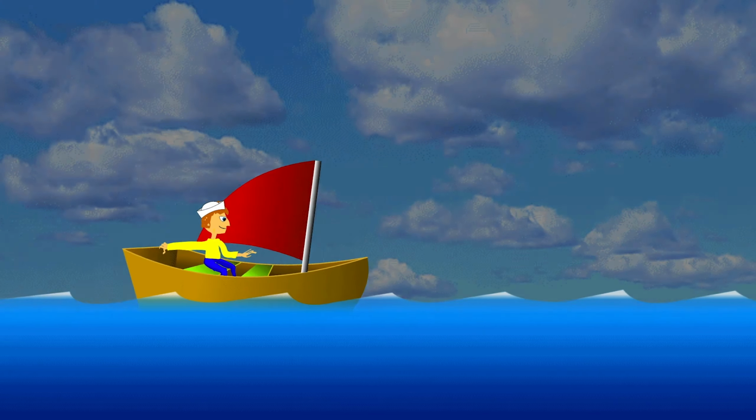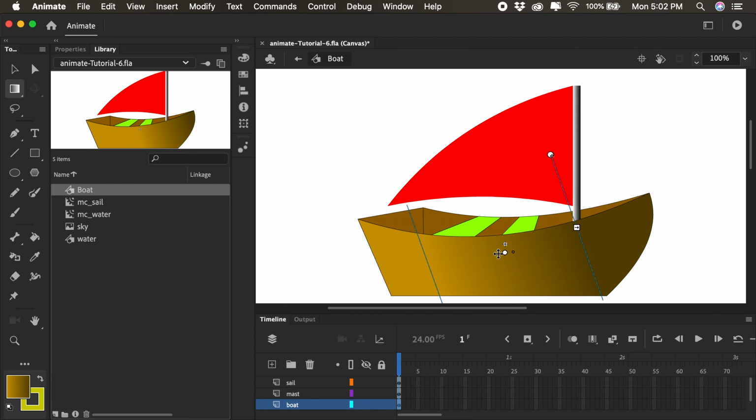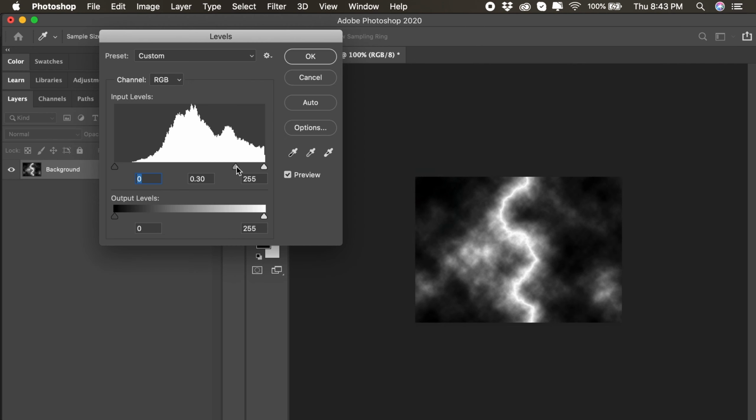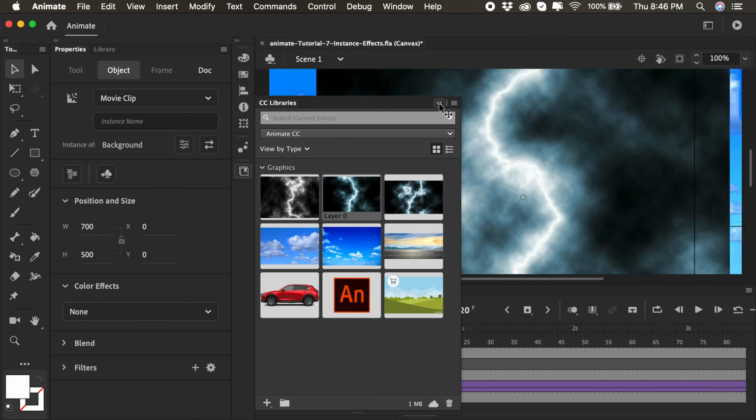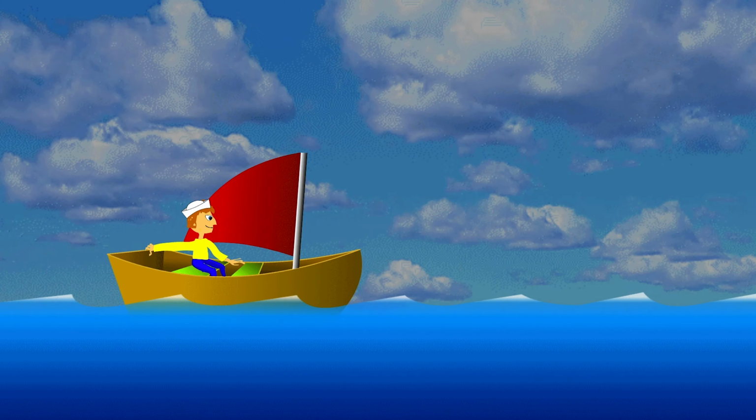Hi, and welcome back. In the last few movies, we upgraded our boat using the Gradient Transform tool. We created lightning in Photoshop and imported it into Adobe Animate using the Adobe Creative Cloud library. And we imported some sounds to bring it all together.